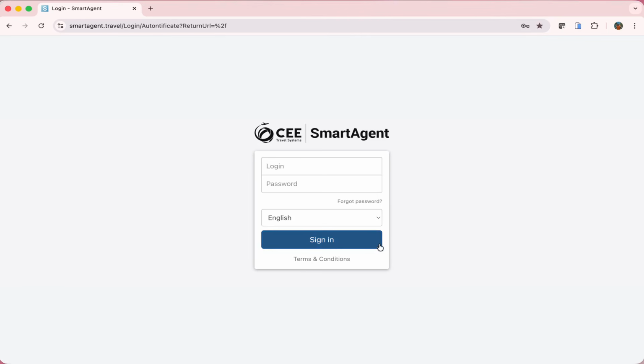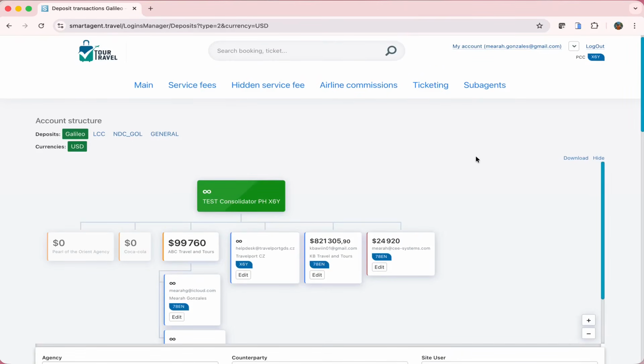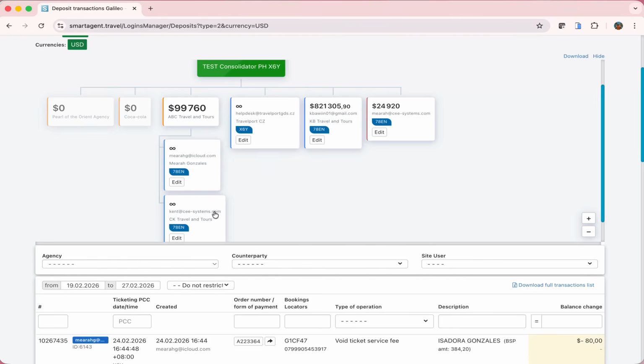SmartAgent works on a wallet system, which means that if a sub-agent wallet does not have enough money in it, that sub-agent will not be able to issue any ticket. The boxes that you can see here are actually the wallets that will be managed by the consolidator. So currently you see different boxes, which means that these are the sub-agents that I currently provided access to SmartAgent.